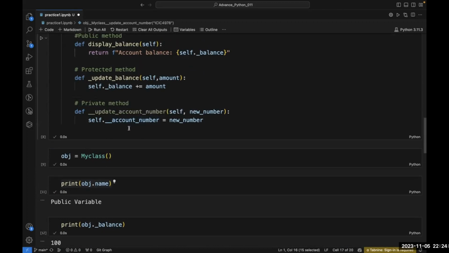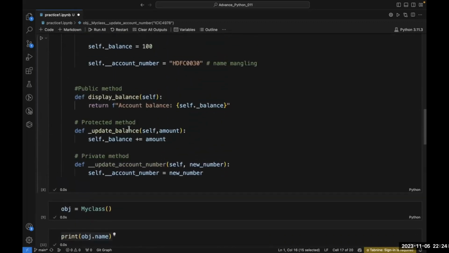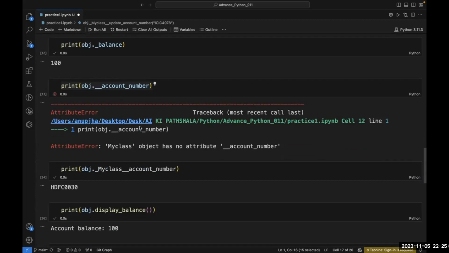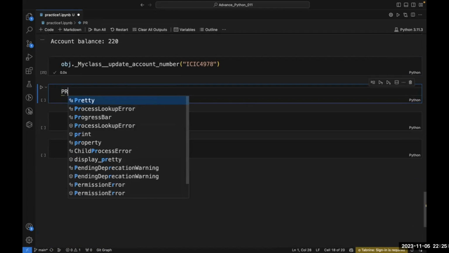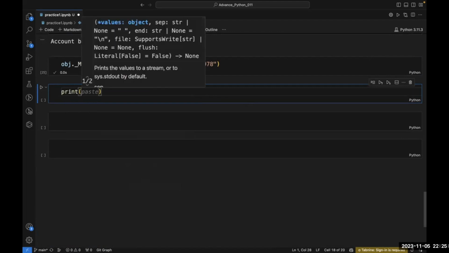Now I want to see my new account number. Then only will I be able to understand what my new account number is. For the new account number, I have to call this variable, underscore underscore account underscore number. So let's call this new variable. What is this private variable?